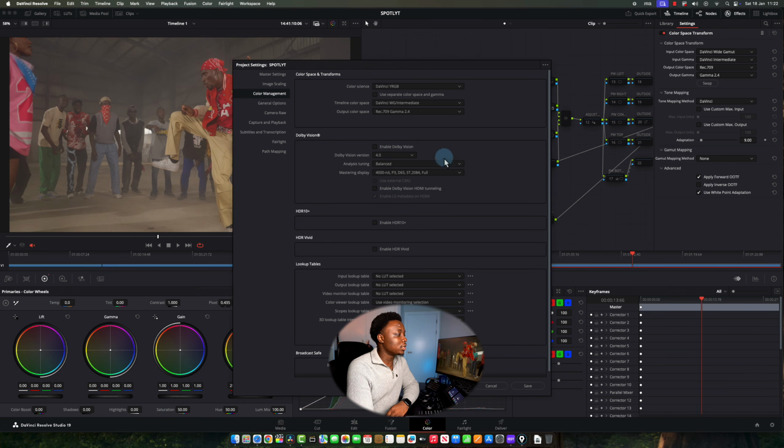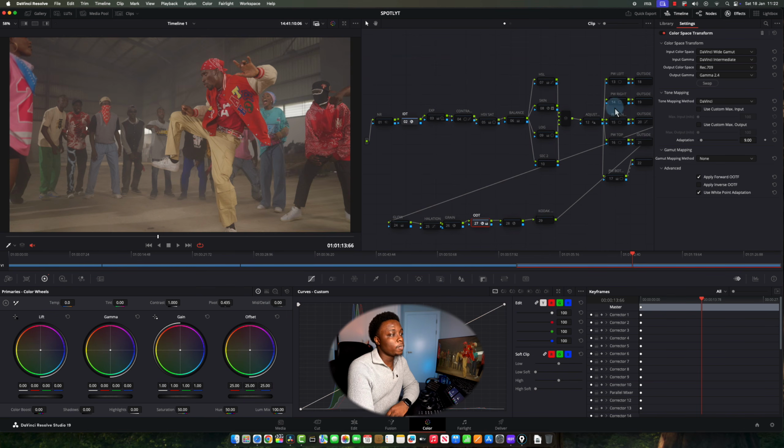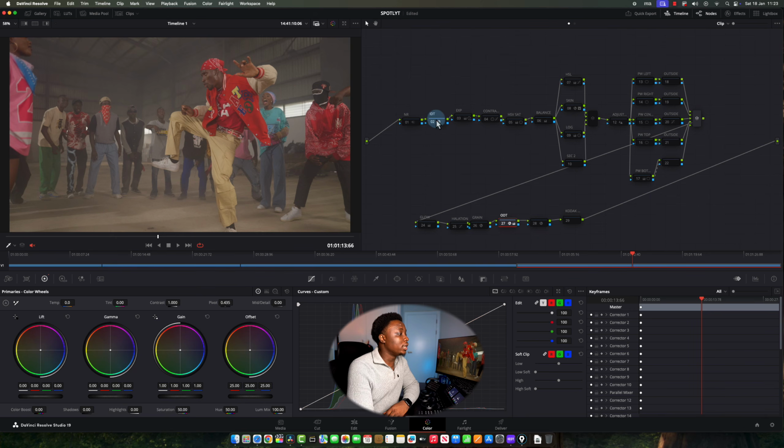Let me change that and see what happens. So that's it, right? That's all I did in this bit. If you guys don't understand color management, I've got a video on my channel talking in detail and breaking it down to you as a beginner. So we're done with this one.